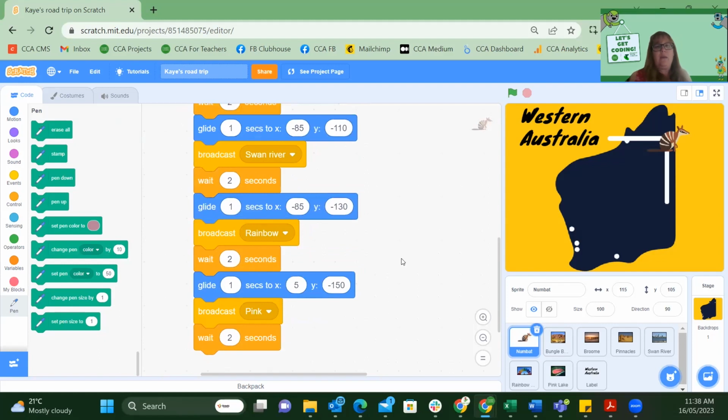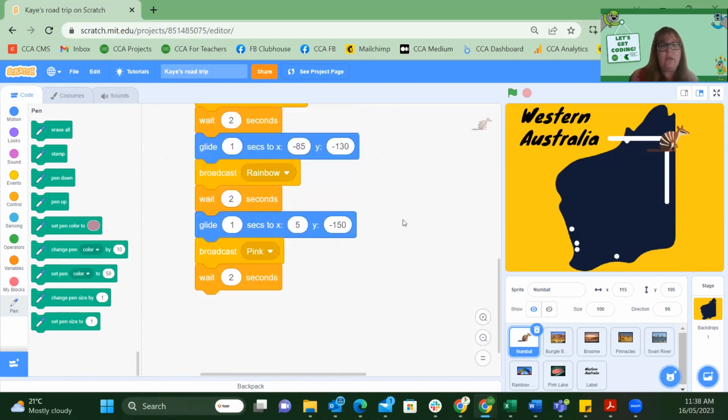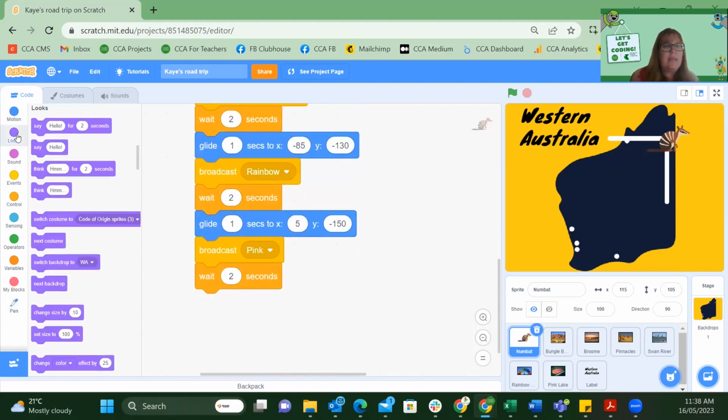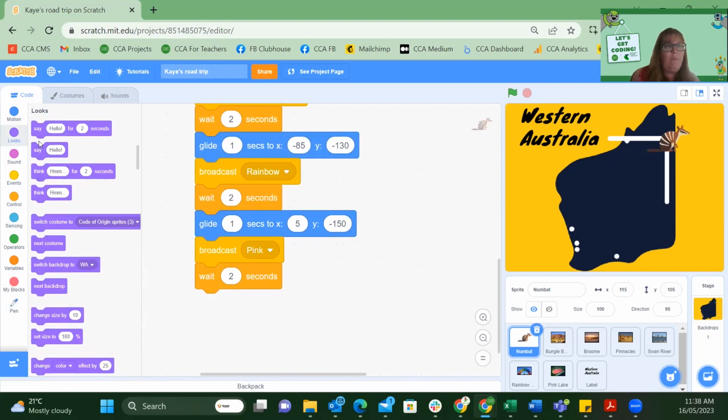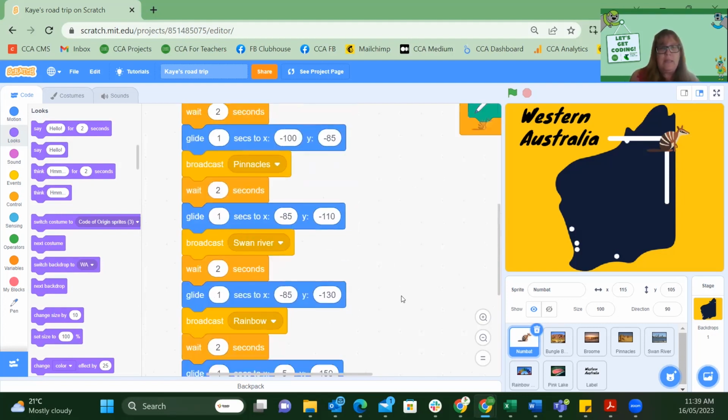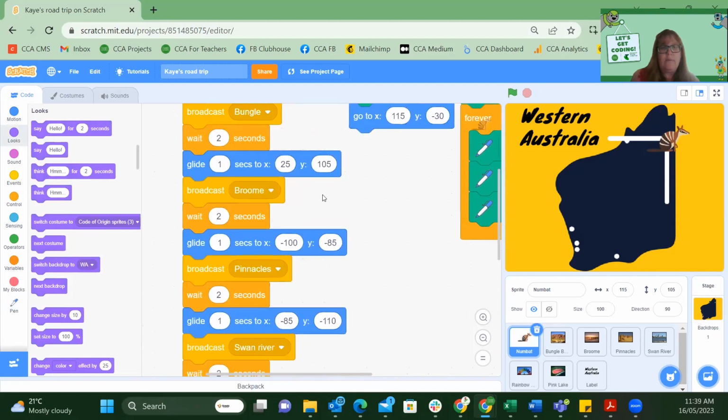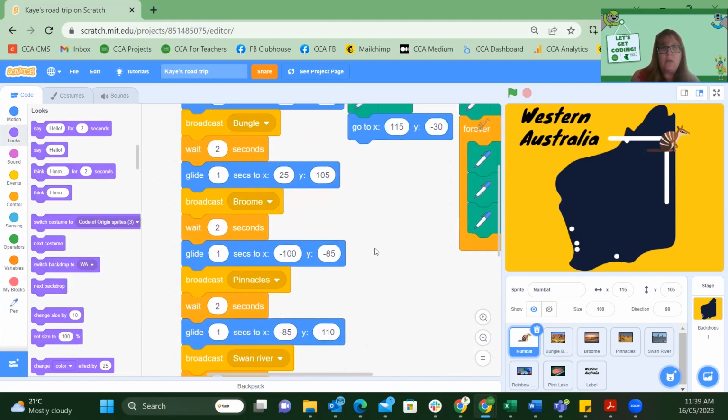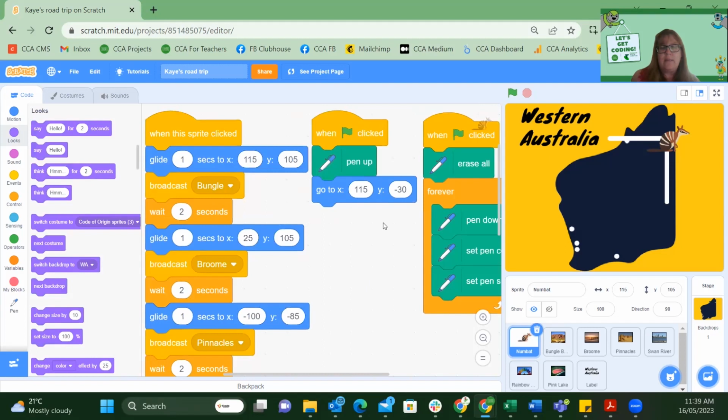Okay, so we've now gone to the 6 locations on our road trip, and we're just going to add in a comment box at the end. Our Numbat is going to say, awesome road trip, to finish off. So it's time to test our code. We want to make sure that we've got the coordinates correct to go on the road trip around Western Australia.